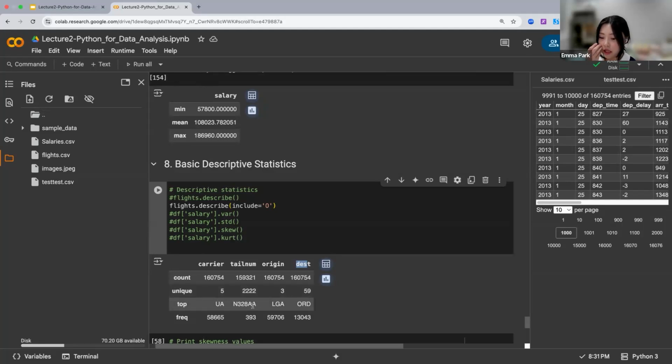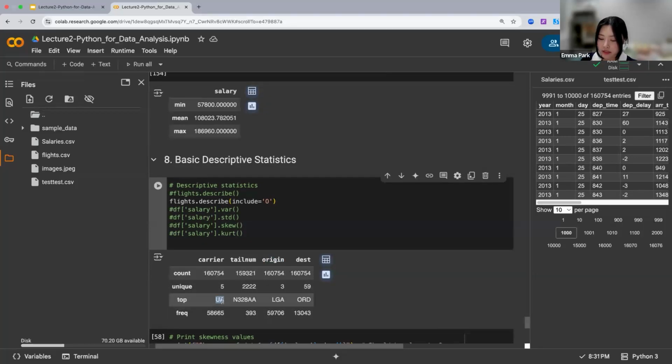For example, it can be a flight carrier, like Delta or Alaska, origin is going to be maybe LA, and the destination can be, I don't know, Irvine. So it depends on how they have the data, right? And then they said top is UA, and tail number, I think this is a flight number, and the origin is LGA, which means LGA origin airport showed up the most in this data set. So you can also get some summary for object type of data.